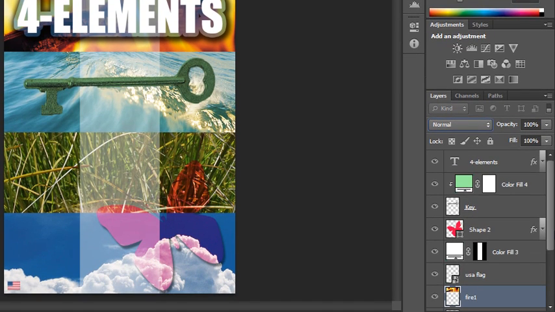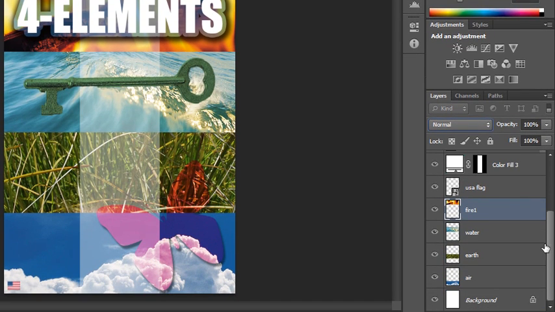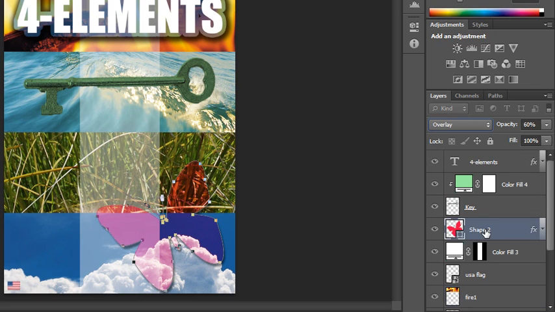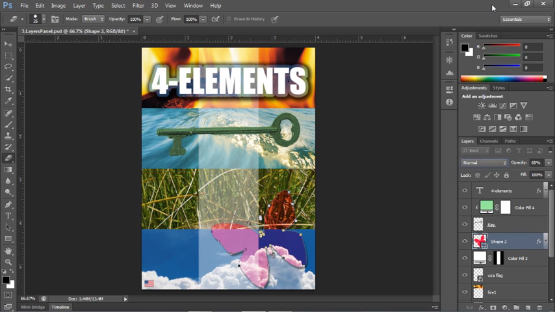So let me show you a different layer. Let's say this butterfly shape layer. This has a different blending mode applied to it. It has the overlay. But if we chose normal, we would see that it's a solid color. It's a pink color. And in fact, the opacity has been set down to 60%. So if we bring it up to 100% and then modify the blending mode, we'll see something different happening.